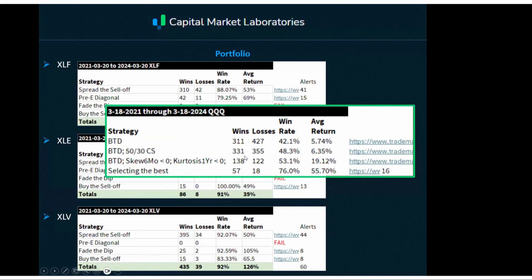I turned it into a call spread with Max's inspiration. The win rate went up, but the average return, yeah, not really. I then added our AI, and look what happened. The win rate went from 42% to 53%. I'm going to show this to you. The average return went from 5% to 19%, and I added 16 alerts.